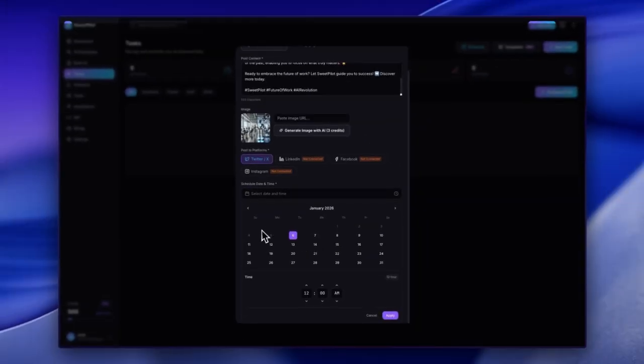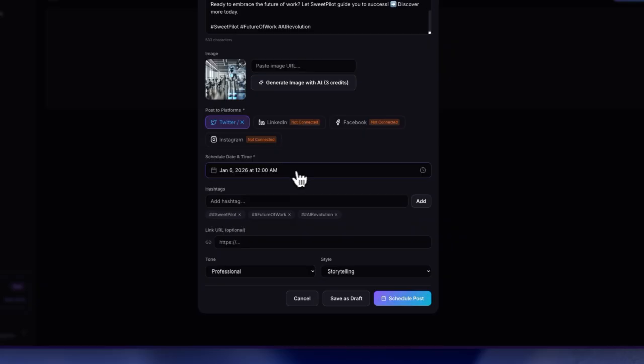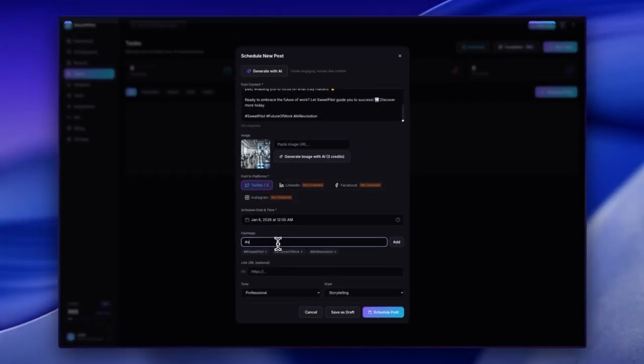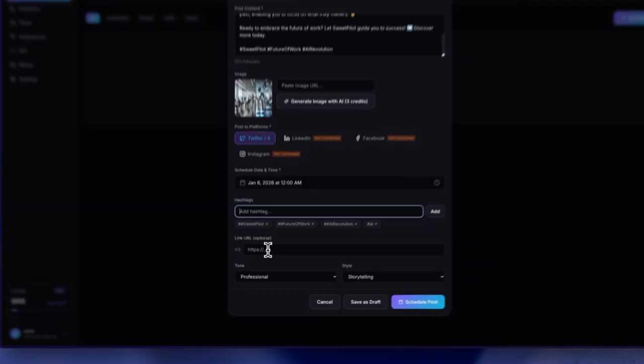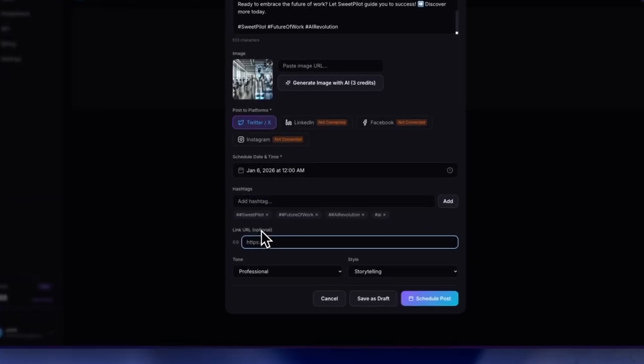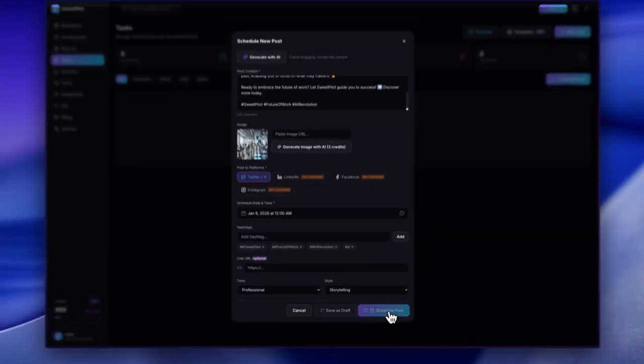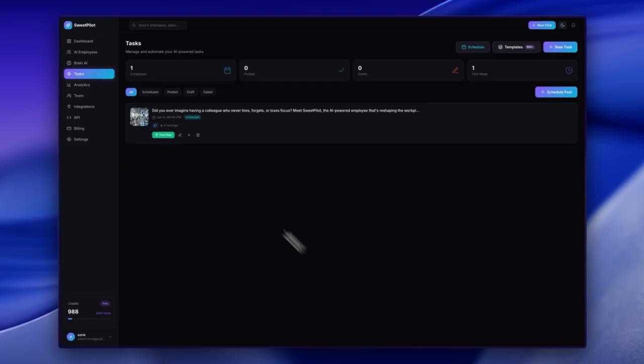In this case, Twitter is already connected. Next, set the schedule. You can choose a specific date and time, and add hashtags if needed. You can manually add them or use AI-generated hashtag suggestions. You can also include a link. This step is optional. Once everything is set, click Schedule. As you can see, the post is now scheduled.